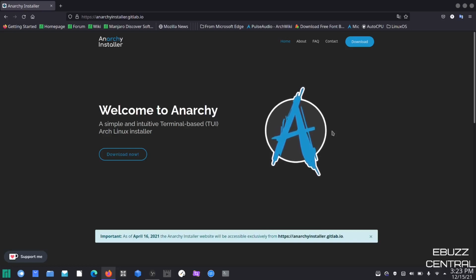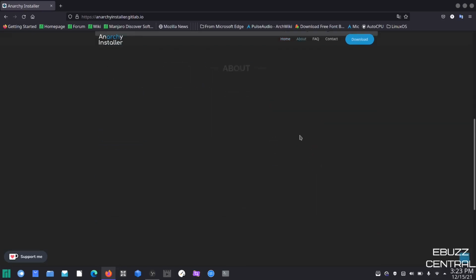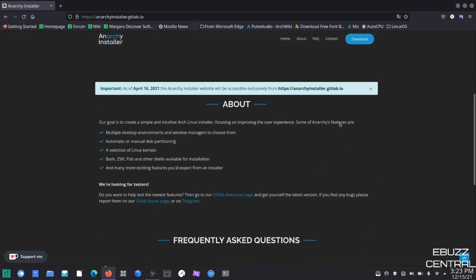Right now, we're at the Anarchy Installer website, which is anarchyinstaller.gitlab.io. It just basically states it's a simple and intuitive terminal-based Arch Linux installer. You can download it from here. It's got a lot of information down here. It says their goal is to create a simple and intuitive Arch installer, focusing on improving the user experience. It gives you multiple desktop environments to choose from, window managers, automatic or manual disk partitioning, a selection of Linux kernels, bash shells, everything. Anything you want to do in this thing, you can set up through this installer, and it makes it really simple.